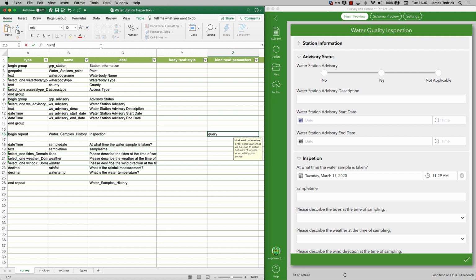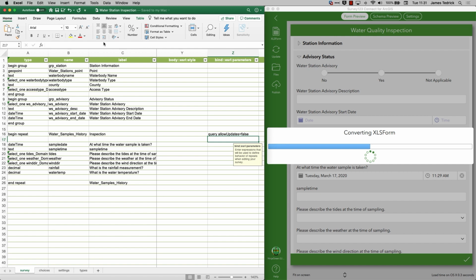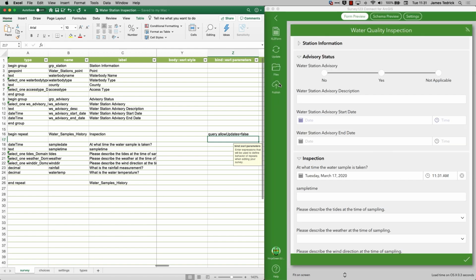The first thing we'll do is say that we want to query the existing records. And by default, we will query all of those records. The second is whether we want to allow updates to those previous inspections or not. In this case, we don't, so I'll use false. This is the default value, but I wanted to show it on the form so that you could see it. One final save. And we're ready to publish.